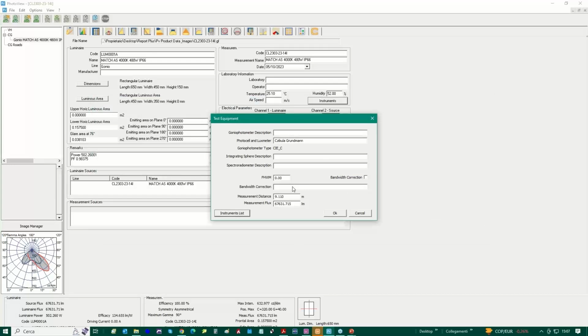In here, if you want, you can input added information that will be used by the program whenever you want to save the information into an IS-XML TM33 file, or into the UNI, the Italian standard UNI 11733.